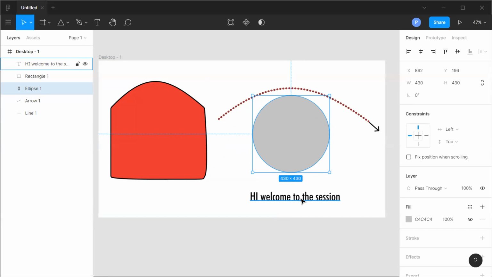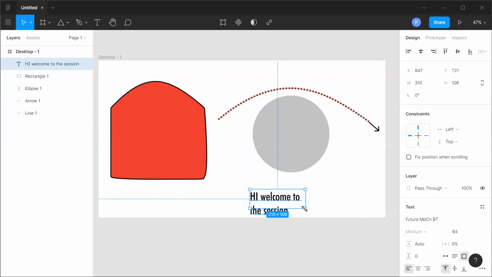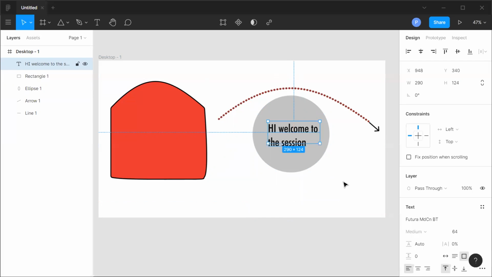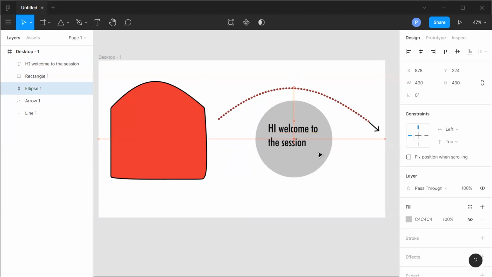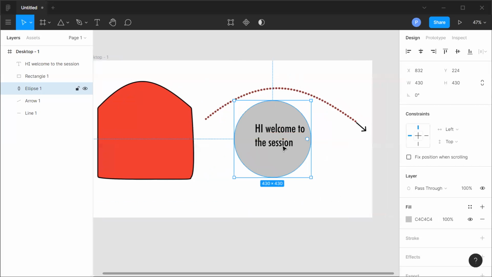Now the next thing: I want this text to be in my circle, so I've put it here. Now I'm creating my whole frame. I need to move this whole thing away from here. But when I'm moving, only the circle moves away, but not the text. So what do I need to do?